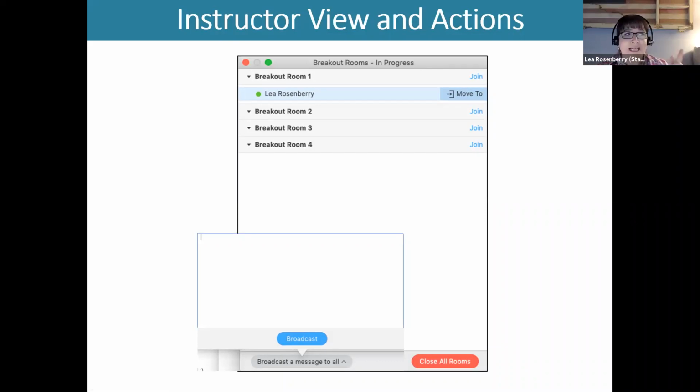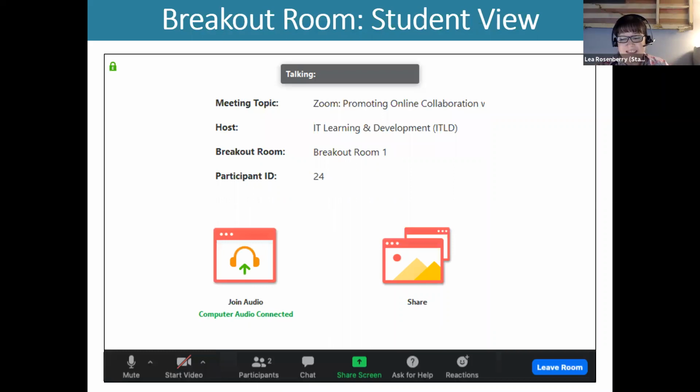Once a student gets into a breakout room, it really just looks like any other Zoom room. So if they walked away to get a sandwich and they came back, they won't even know they're in a breakout room. So this is how you can tell the difference though. In a breakout room, a student or a participant will have the Ask for Help button.